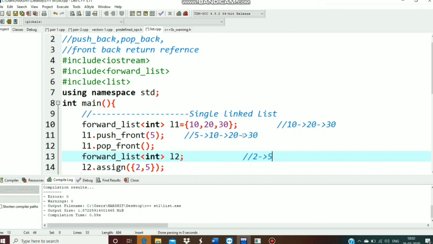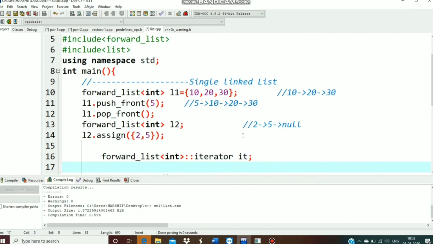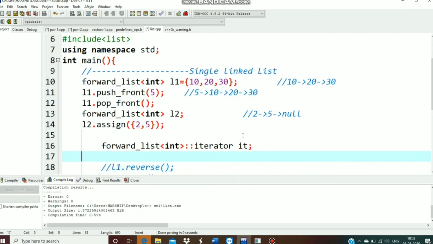Okay, so as we have seen in vectors, we are using an iterator to iterate the elements. Similarly, as we know that forward list and list are containers, we'll be using an iterator to traverse the elements inside the container. So I'm using forward list scope resolution operator iterator it. You can also use auto it. This auto it and this forward list iterator it, they both are the same.